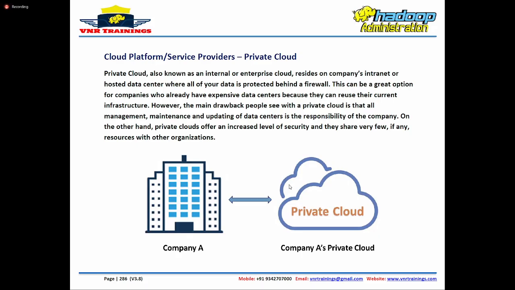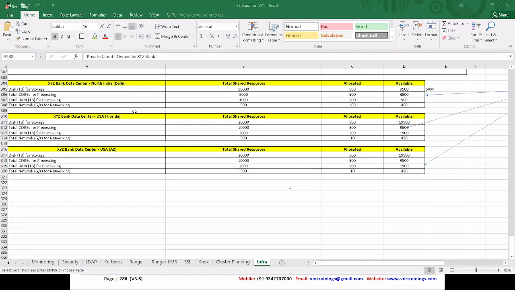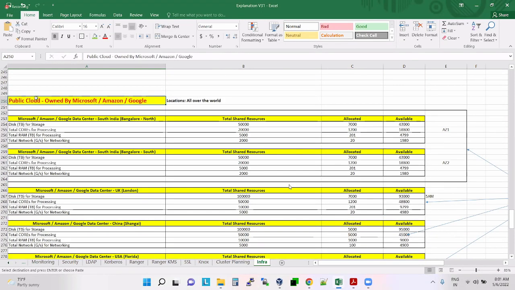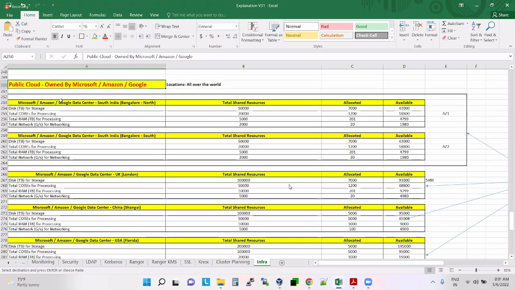However, the main drawback people cite with the private cloud is that all management, maintenance, and updating of the data centers is the responsibility of your company. The advantage with the public cloud is that if tomorrow a new version of the OS is released, it will be installed and made available to customers, and that is managed by Microsoft, Amazon, and Google themselves.